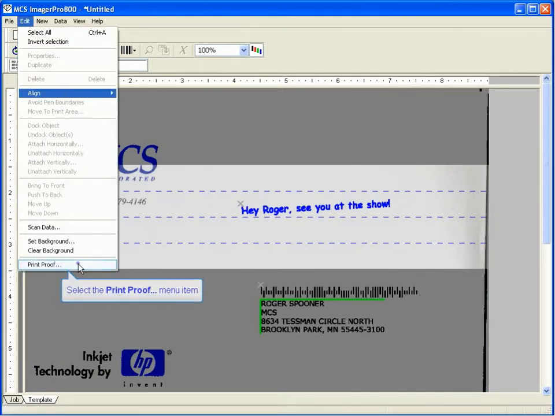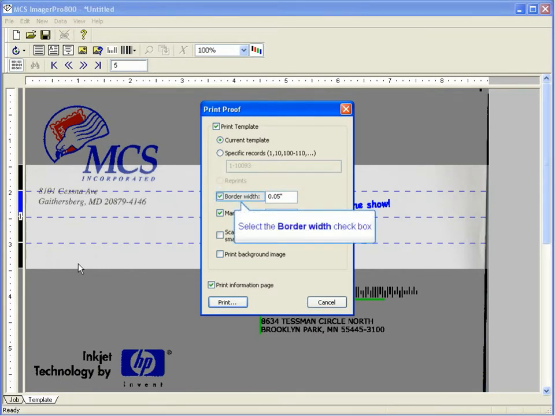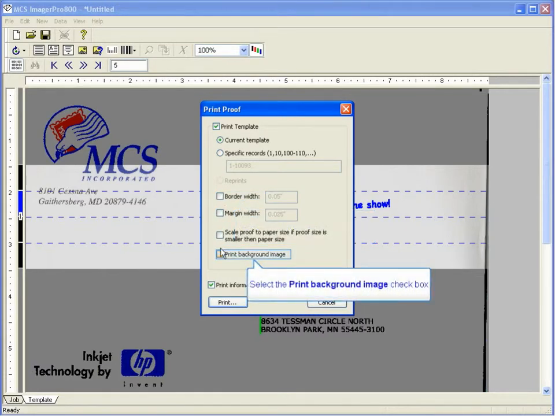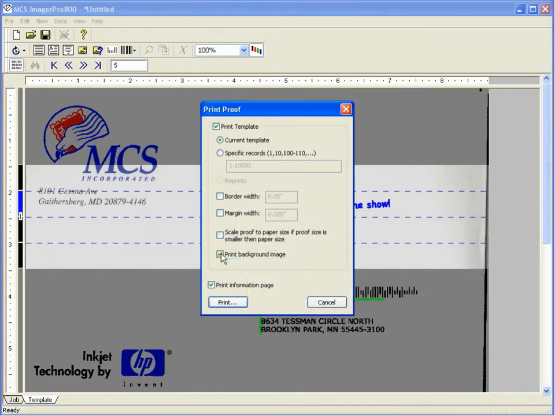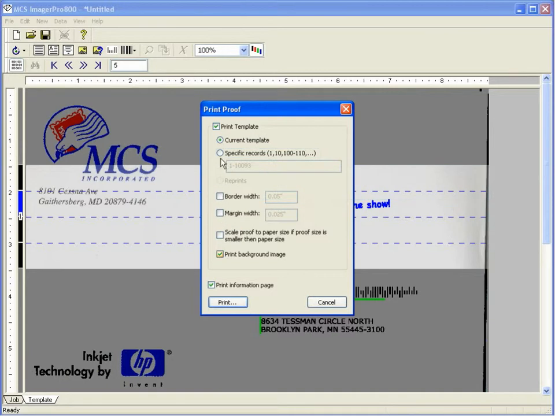Once I'm happy with the way it looks on my screen in data processing, what I'm going to do is edit, print proof, and the print proof allows us to output what you see in this template as a PDF. So I'm going to pick the options I want, and if you notice here, it's like current template, or I can specify a range of records, which I'll do here.